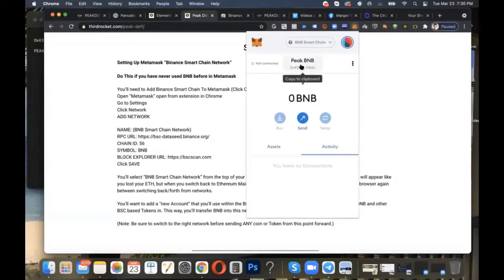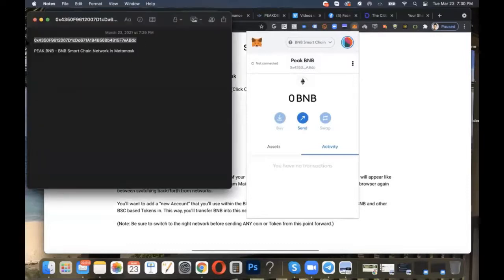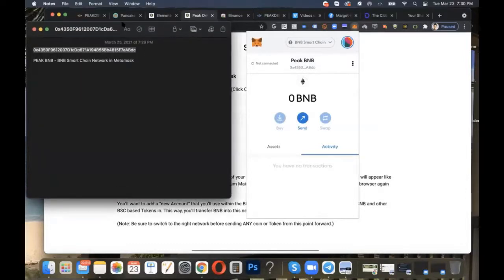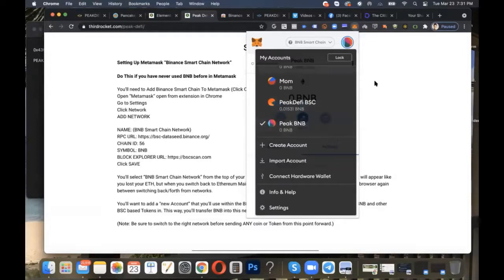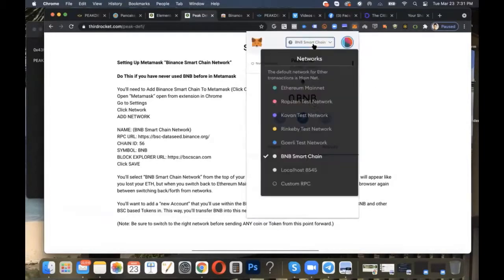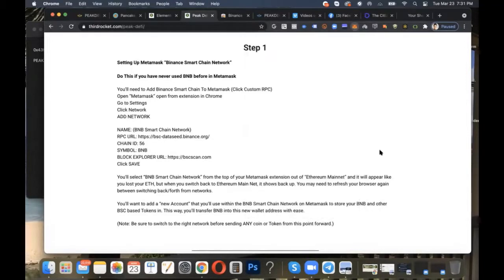And I'm going to actually copy my new wallet address, okay? And then when I paste it, I'm going to just save it here for me for later. It's my Peak BNB wallet inside of MetaMask. And it's under the BNB Smart Chain Network, and that's what we're going to do. We're going to send ourselves BNB to MetaMask through the BNB Smart Chain in our new account that we just created here in our wallet, again, underneath the BNB Smart Chain. So be sure that you switch from the Ethereum mainnet to the BNB Smart Chain.